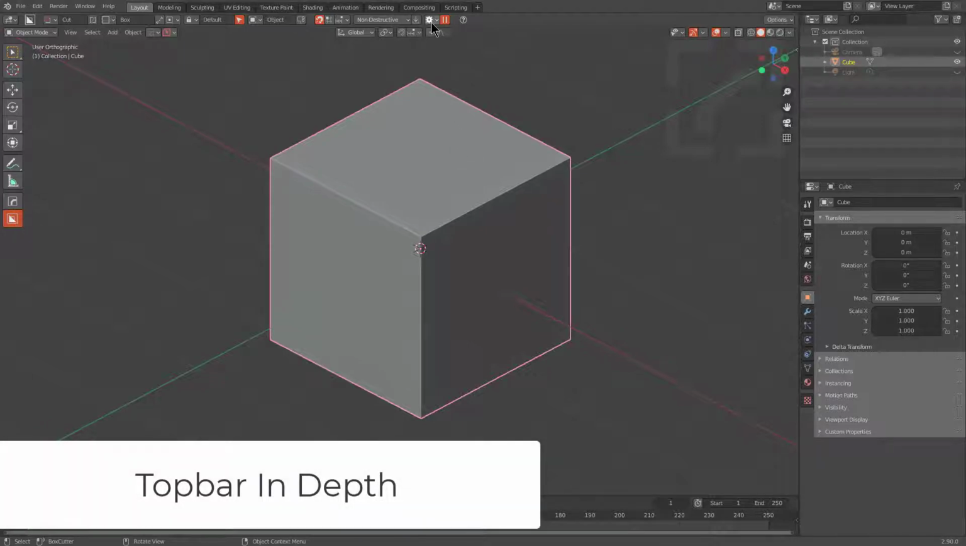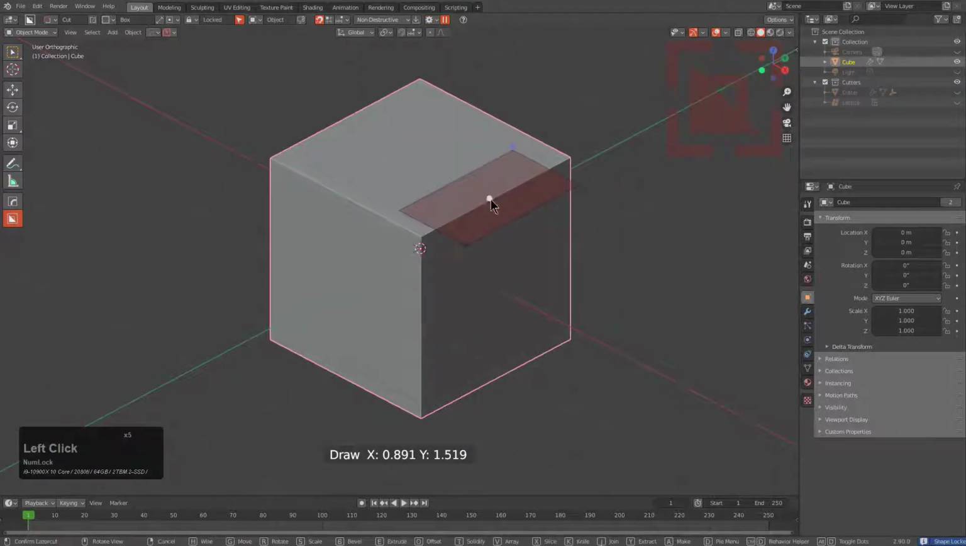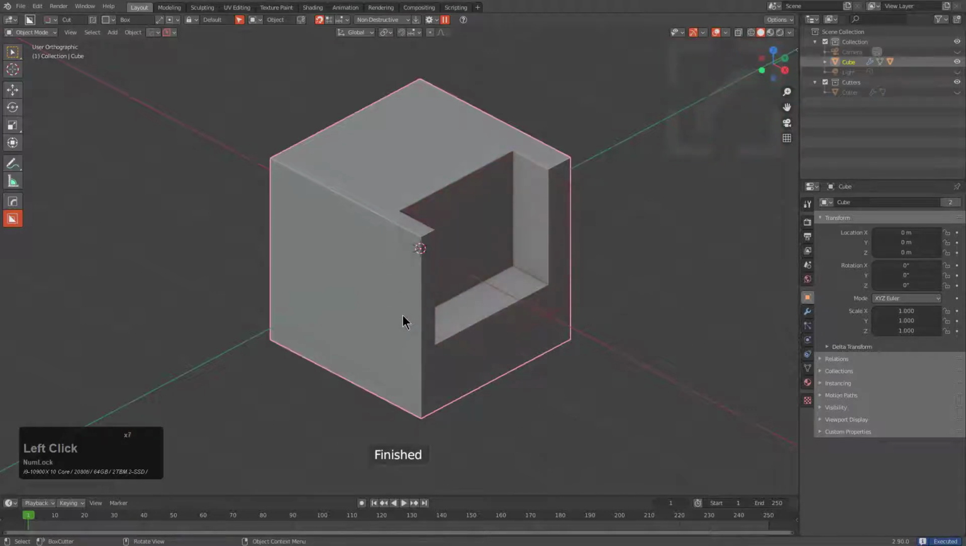Improvements have been made with parent shape in this version. So if you bring down the behavior panel, there's an option for parent shape which should be on by default. And what this means is that any cutters that you have made will be parented to the target, allowing you to rapidly move them around as you see here.